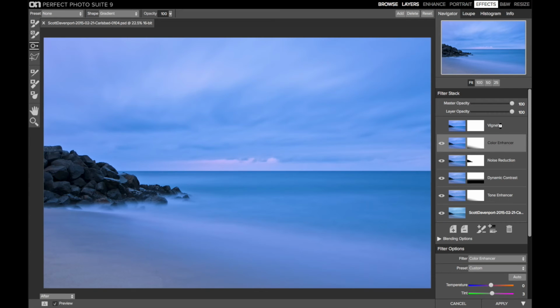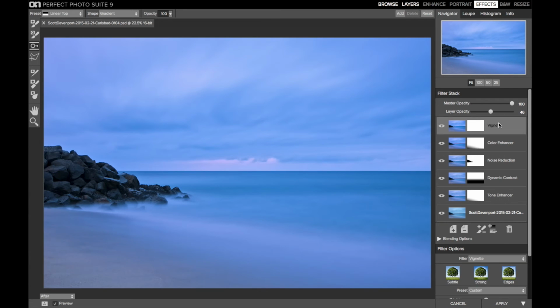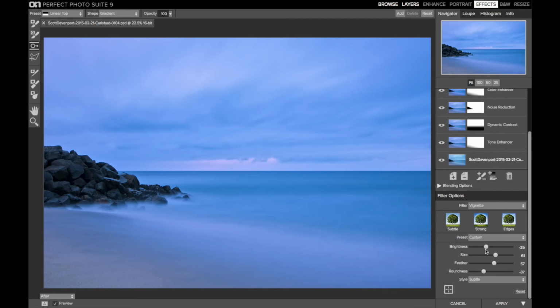And then finally a vignette, just to finish the whole thing off. Darken the corners just a little bit. Not too dark. I only pulled the brightness down a little bit. Played with the size and the feather. If you see my other videos, you'll see my technique for doing this.